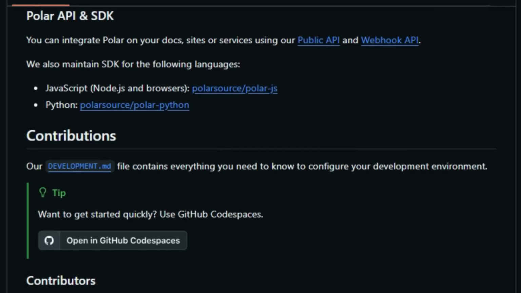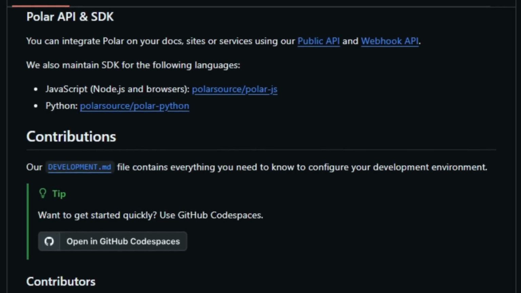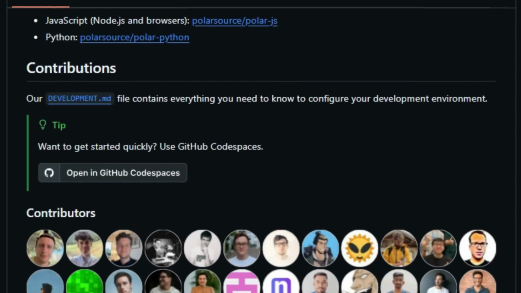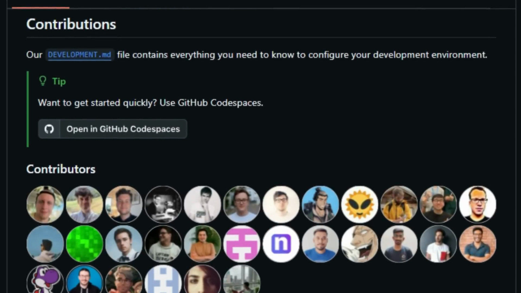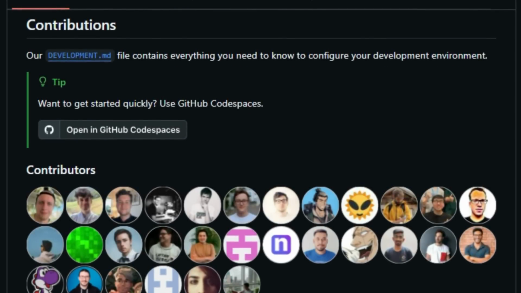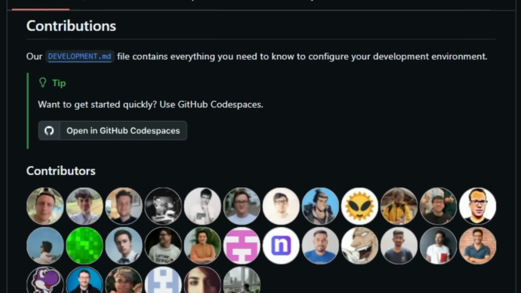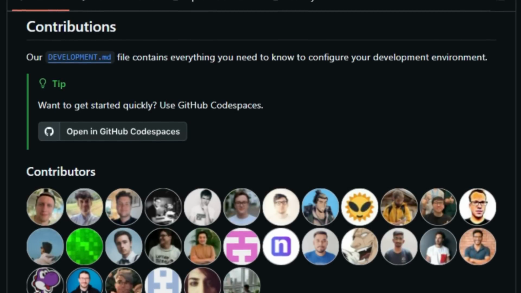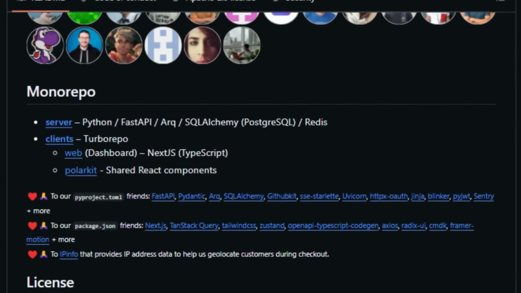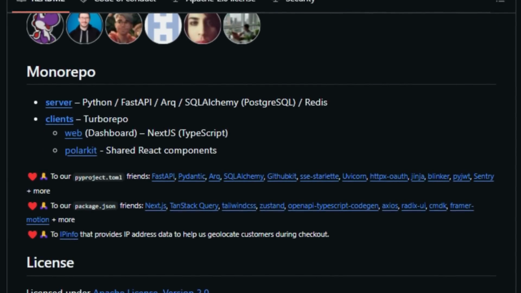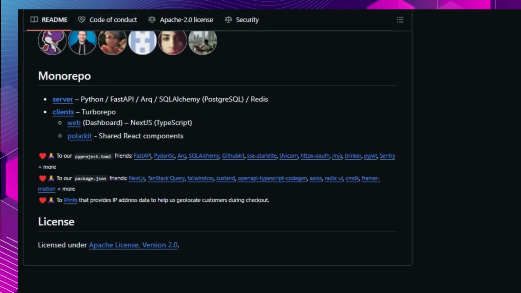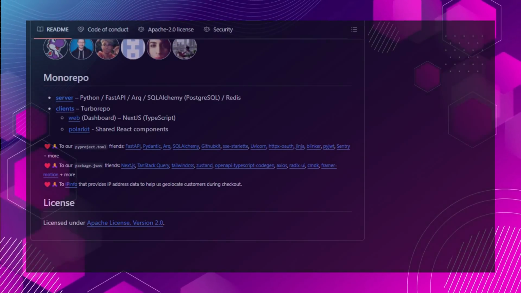Polar is built on a robust technology stack that combines the power of Python, FastAPI, TypeScript, and Next.js. The platform leverages a monorepo structure, ensuring efficient code management and a cohesive development experience. So if you're ready to break free from the shackles of traditional payment processing and embrace a truly developer-friendly platform for selling your digital creations, Polar is the answer.